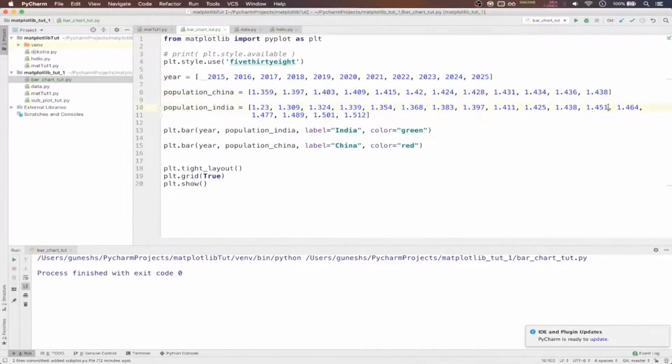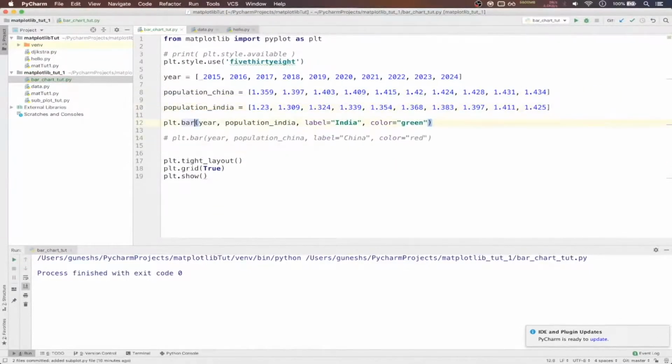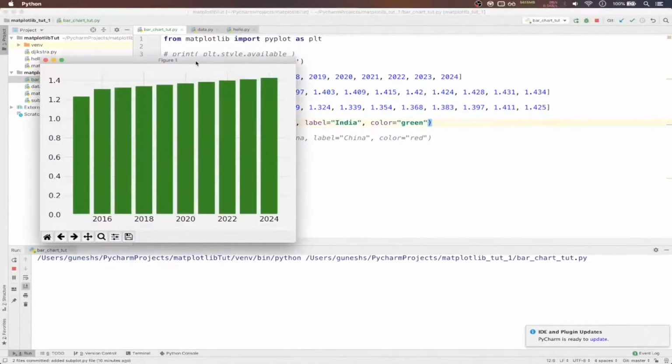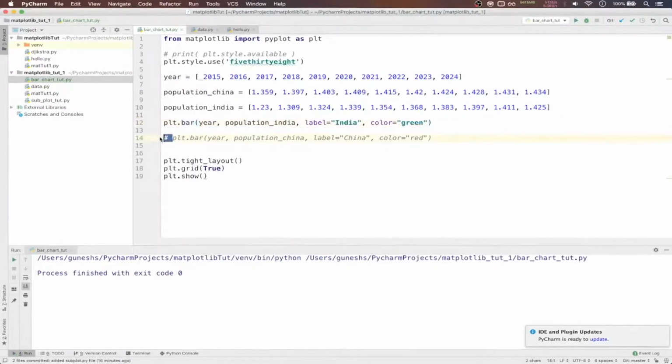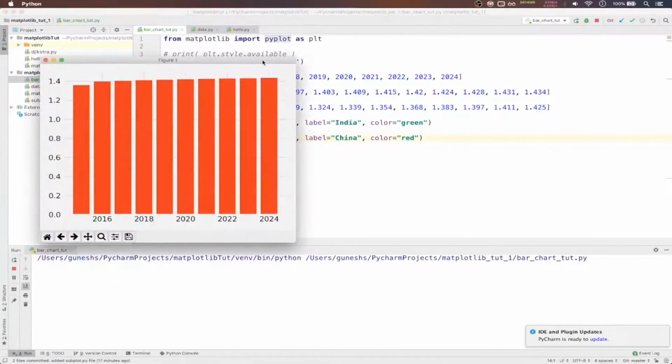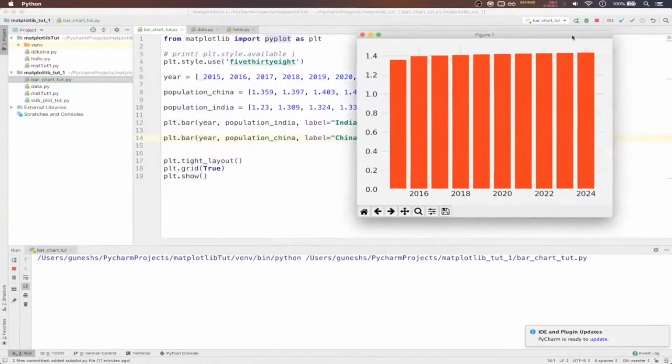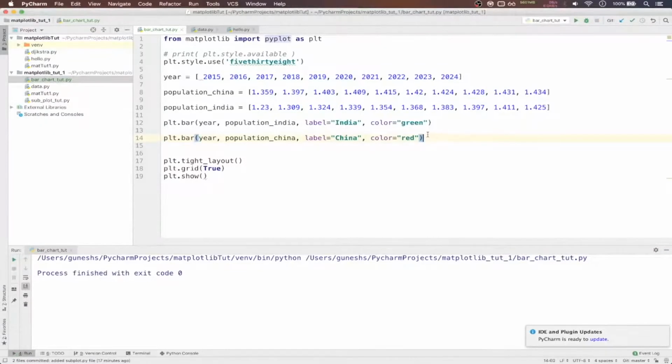Okay, so now it is done. Let me comment this out. You can run this. It will give a bar chart. Okay. So what if we want to draw one more bar chart? So if we run, we cannot see the green one. It is overlaid by this China's population. So for that we have a method to overcome that.